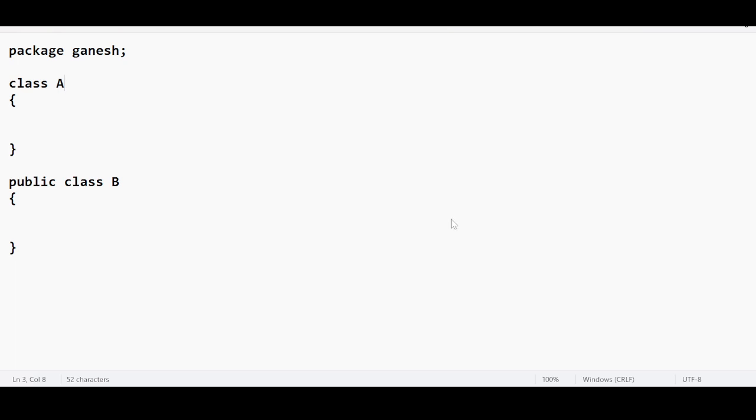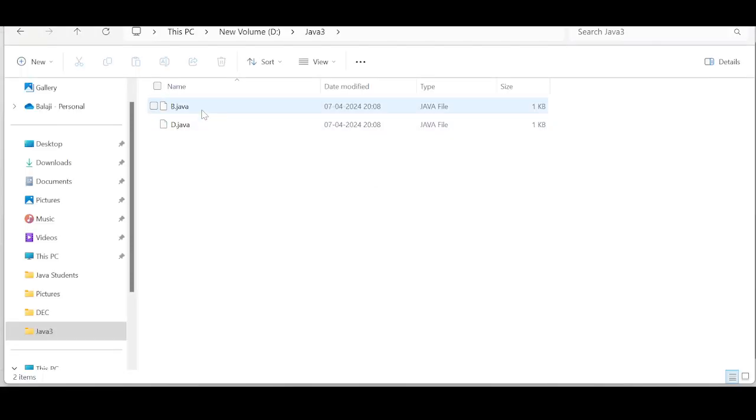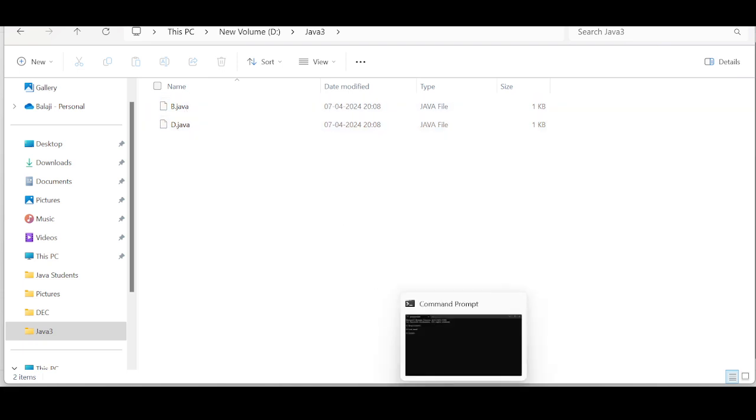So I just clicked Control S, and again I just clicked Control S. You cannot see that because this is a keyboard operation. So you can see it here. The files have been saved successfully. Now I need to start compiling these files.